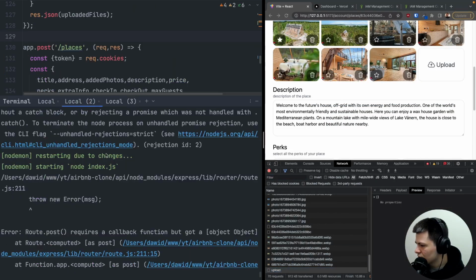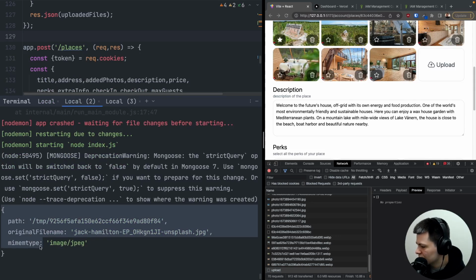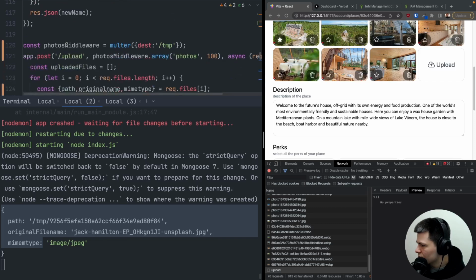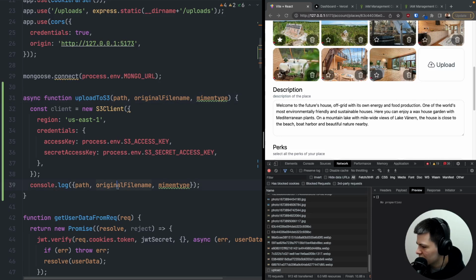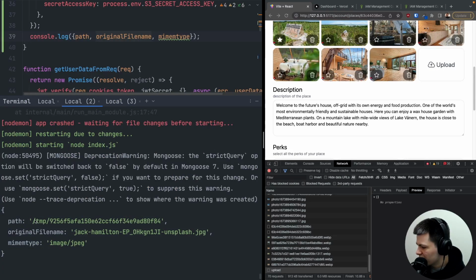Now I will try to upload our frog again, and it kind of worked, but we have an empty preview. So let's see, we have a console log from our upload to S3 function. I will scroll back to this function and see path, original file name, and MIME type. As you can see, we have the path to our temporary file, we have the original file name, and we have the MIME type that we need. This is the path that we are going to need to find our file, which will be somewhere inside Vercel directories in the temporary directory. Original file name, we are going to need this part, and the MIME type because S3 wants it.